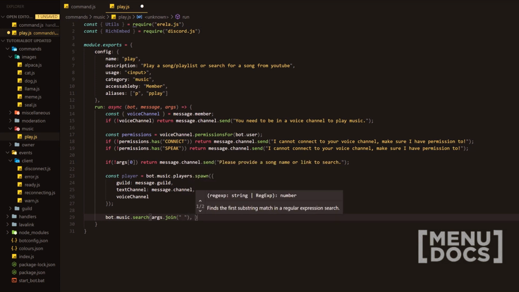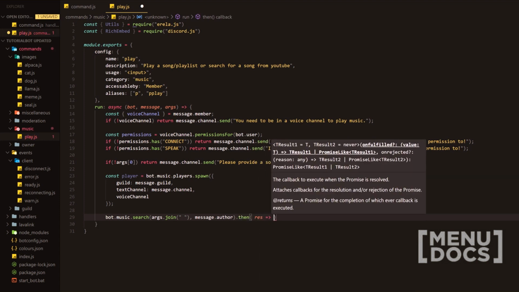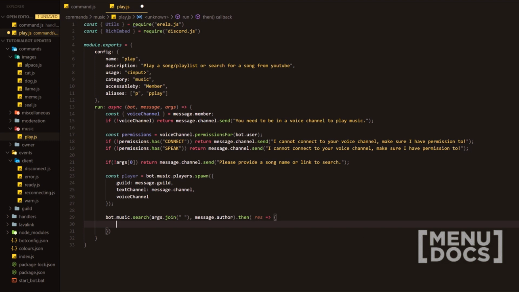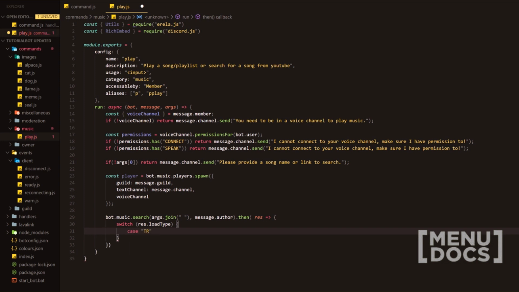Go across to. Next, we're going to do message.author. Now we're providing this guy here, the second parameter, as the requester of the track. Next in line, we're going to do res, as in result, and this will start our switch case. Now our switch case is very fundamental to this because it's going to allow us to make a lot of simpler code here. So we're going to have case, and we're going to be checking if track_loaded.